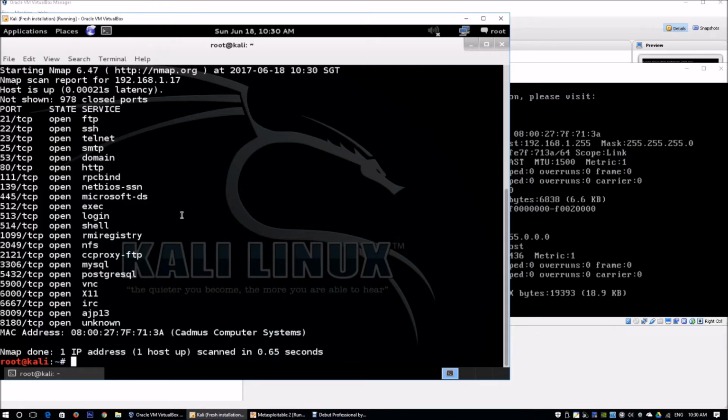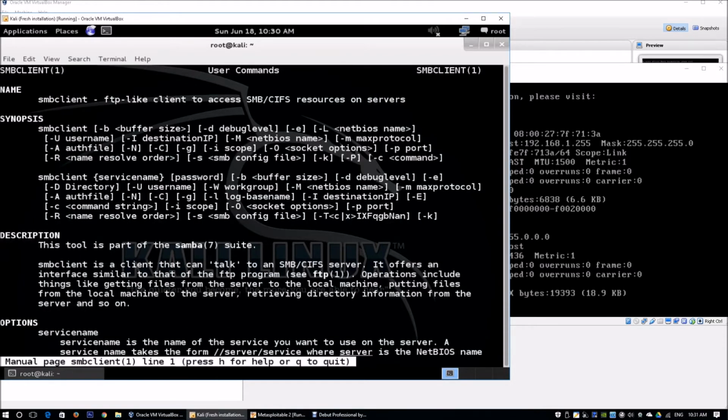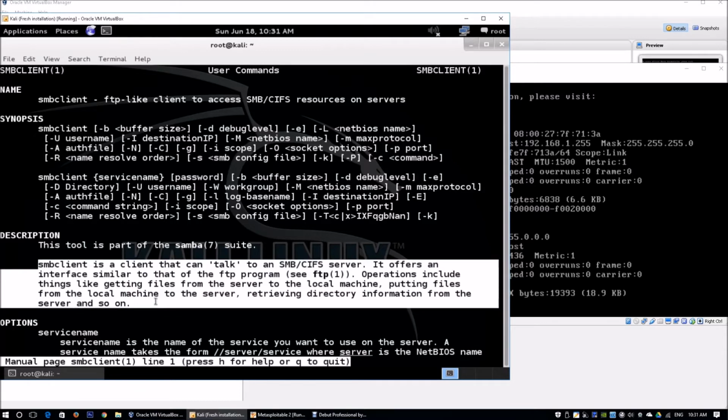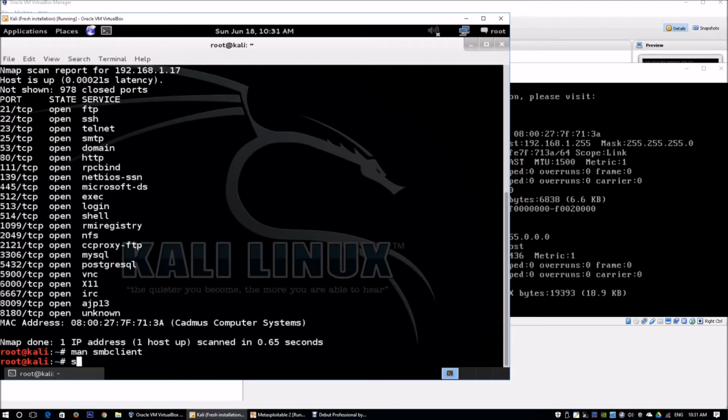So the example below uses a Metasploit module to provide access to the root file system using an anonymous connection and a writable share. So we can enter man smbclient, as we'll be trying to use smbclient to help us find out more information about the service running on the victim machine. As a client, it can help us talk to an SMB server, and it offers interfaces very similar to FTP as well. There are different commands, parameters, and options that we can choose from to help us exploit the Metasploitable 2.